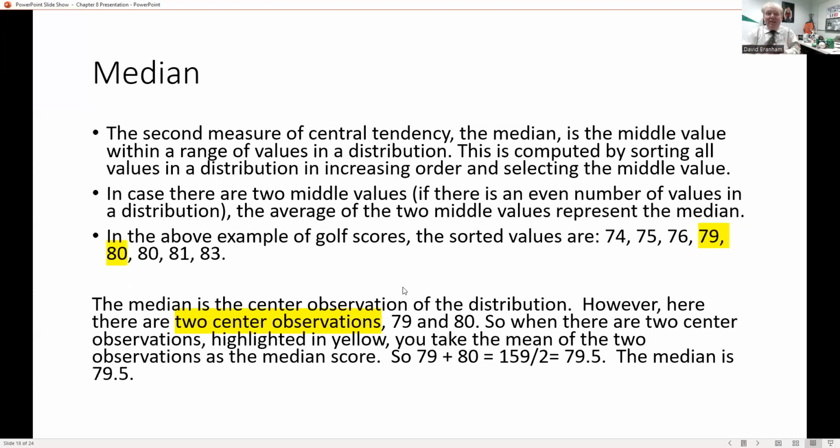The median is the second measure of central tendency that we covered, is the middle value within a range of values in a distribution. This is computed by sorting all the values in the distribution in increasing order, or from the lowest to the highest. And then you select the middle value. Now, if you have a huge data set, this is kind of hard to do, but it's not that hard if you can just scroll through your data, right?